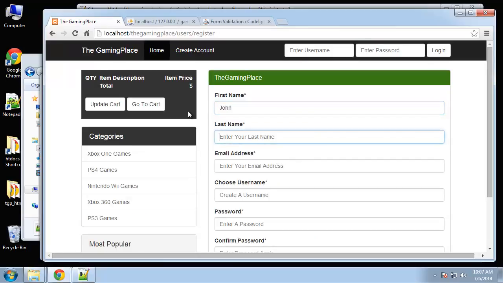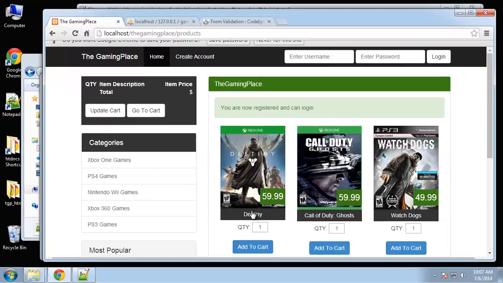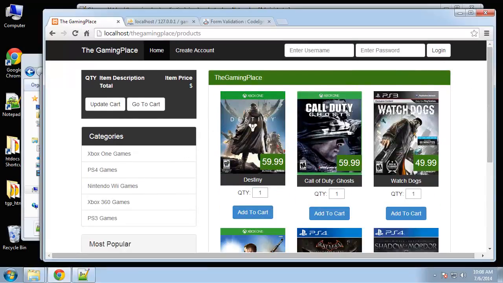This will be John Doe, username we'll say jdoe, password 12345, which should be encrypted. Alright, register. Okay, we're now registered and we can log in. So now let's go up here, say jdoe, 12345, and we're now logged in, and you can see a logout button. So that's working absolutely perfect. Alright, and if we click log out, we log out.